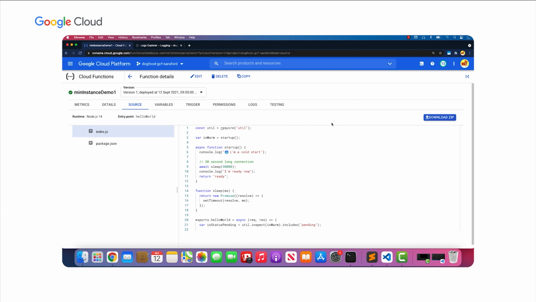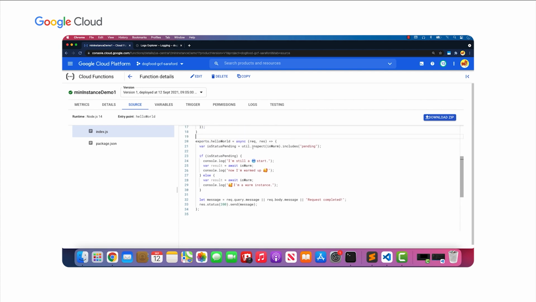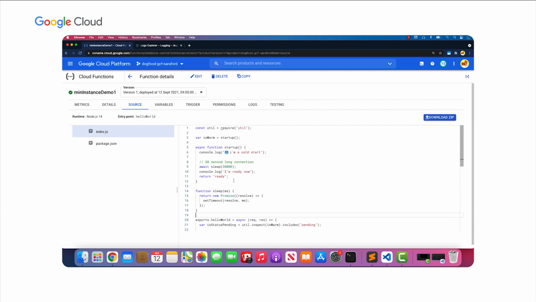In this first demo, I have a Node.js function, and it's already deployed with min instances set to 0, which is the default. So let's take a look at this function code. Now the entry point is helloWorld. That means that all the code outside of the entry point is going to be in global scope. In other words, here is the event handler, the entry point for the function. Any code outside of that function, like here, is in global scope.